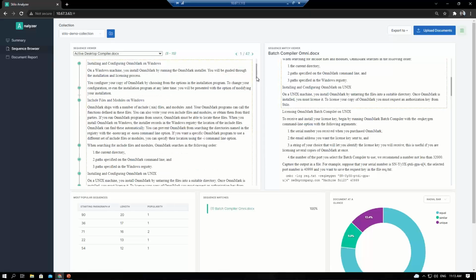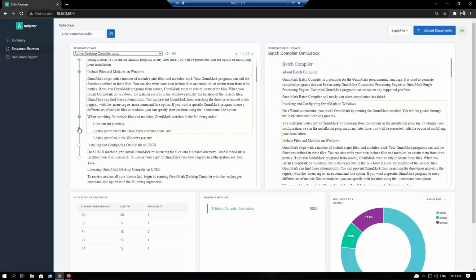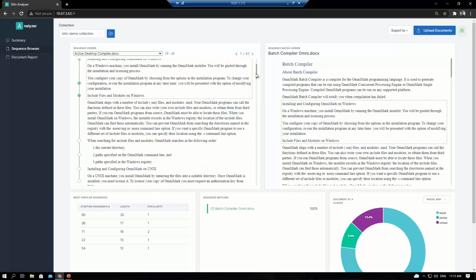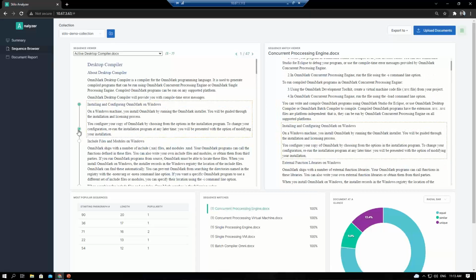So we're able to select different sequences that we're interested in and see where else they match. But what if we're interested in finding different sequences, not just the matches that it matches with? We can do that in two different ways. One is these navigation arrows at the top here. This 1 out of 47 is showing us 1 out of 47 sequences in this document. And right now we're on the first one. You can see at the beginning of this document, the desktop compiler document.